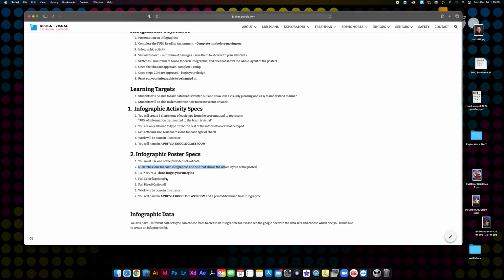You have the full color as an option. You have full bleed as an option. You will need to put the bleed in. Remember, in Illustrator it doesn't happen; you have to do it. All the work's done in Illustrator, and you're going to hand in a PDF via Google Classroom as well for this, and a printed and trimmed final.